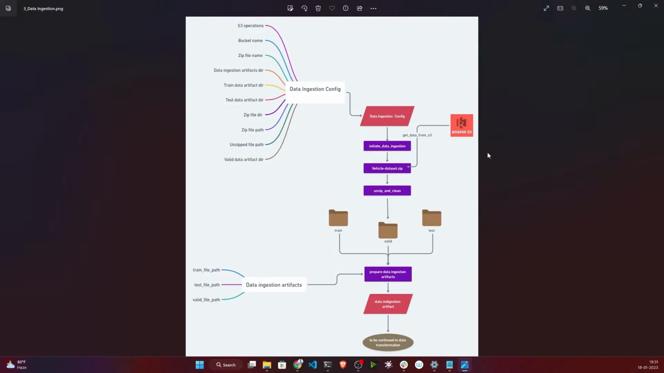Then it will download the data from the S3 and save it inside the artifacts folder. It will return some artifacts: your train file path, test file path, and validation file path.